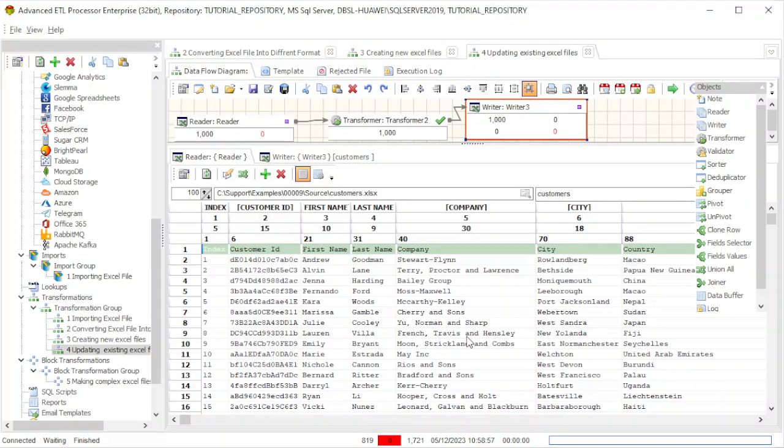Number 5. Working with very complex Excel files. Sometimes Excel is so complicated that it is not possible to load it into the database. But what we can do instead is simplify it first, and then load it into the database using import scripts or transformations.